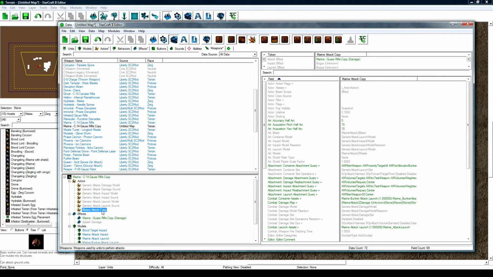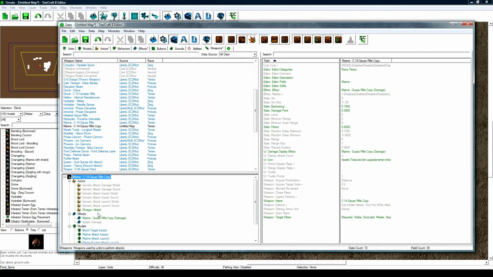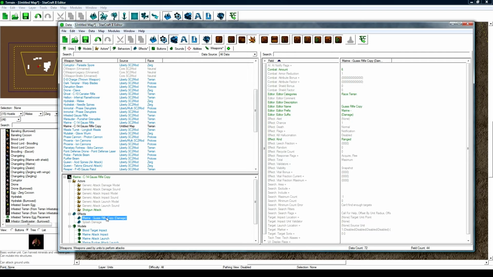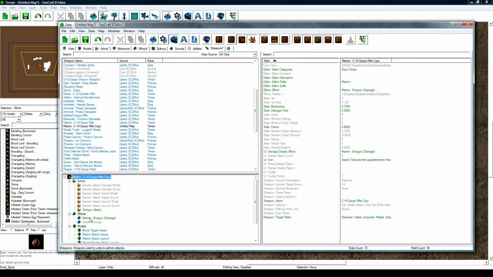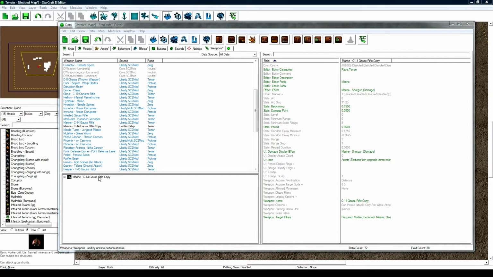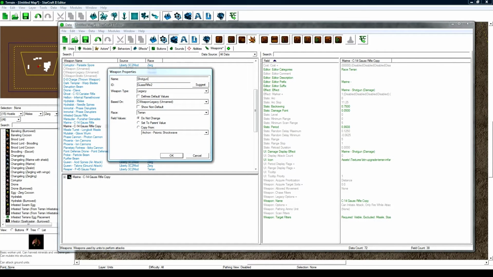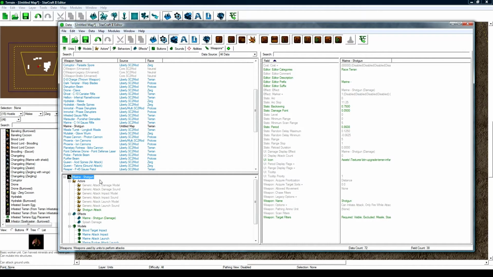So let's start by renaming the actor here to be shotgun attack. I start from the bottom up generally, and then let's rename Gauss rifle copy for the effect to be shotgun. Hit suggest, hit OK, and we'll leave the Marine and damage prefix and suffix on there. And now let's rename the weapon itself to be shotgun, and hit suggest. And I'll leave Marine on the front of that as well.